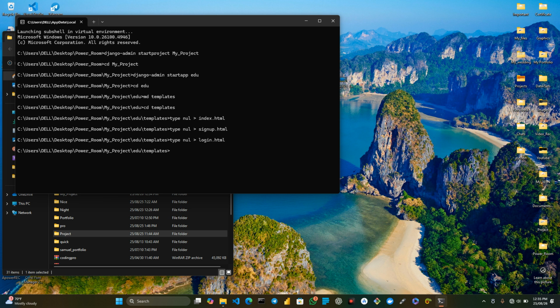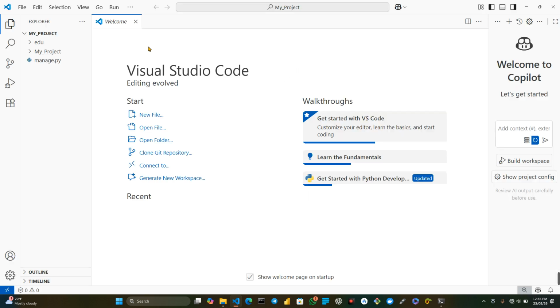Then we are going to go out of the folder. So we'll go out of our templates folder with cd. Now I'm inside the edu folder. I will still go out one more time. Now I'm inside the project folder, or the root folder. So now I can open my code editor directly. I'll type code space and full stop. Then press enter. Good.